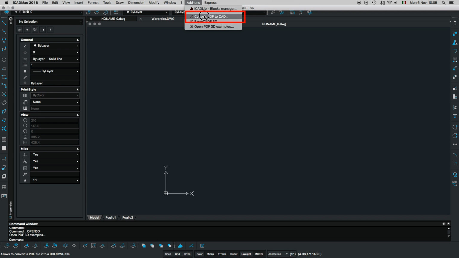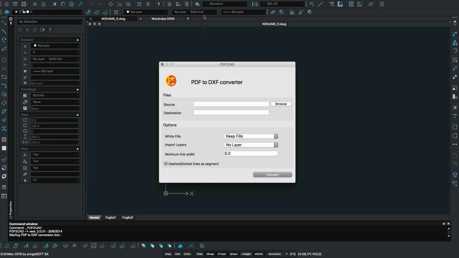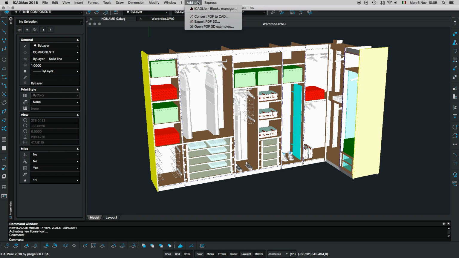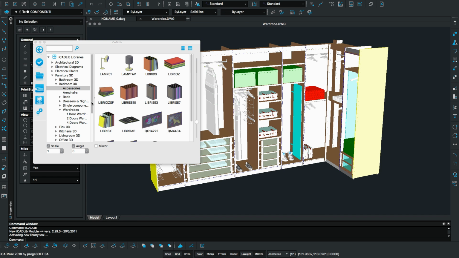Among the most eye-catching features, iCAD Mac offers exclusive add-ons such as iCAD Lib, PDF to CAD, 3D PDF export.